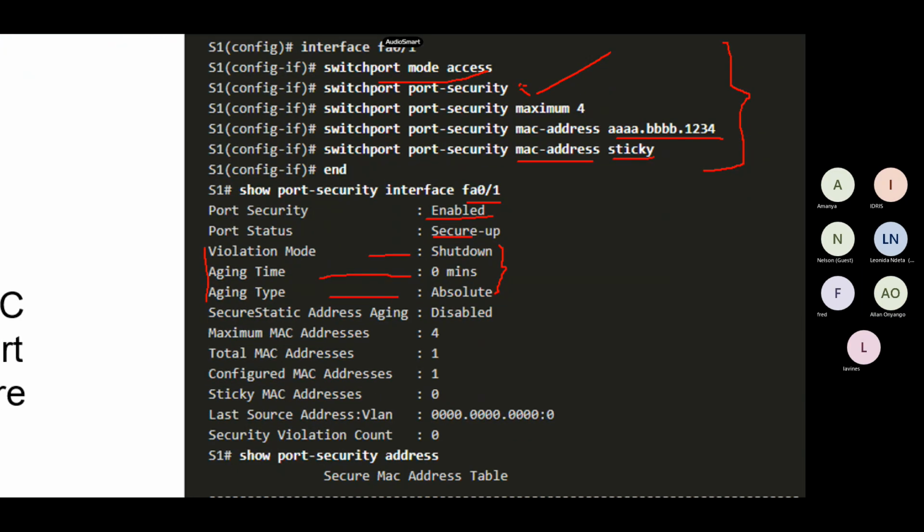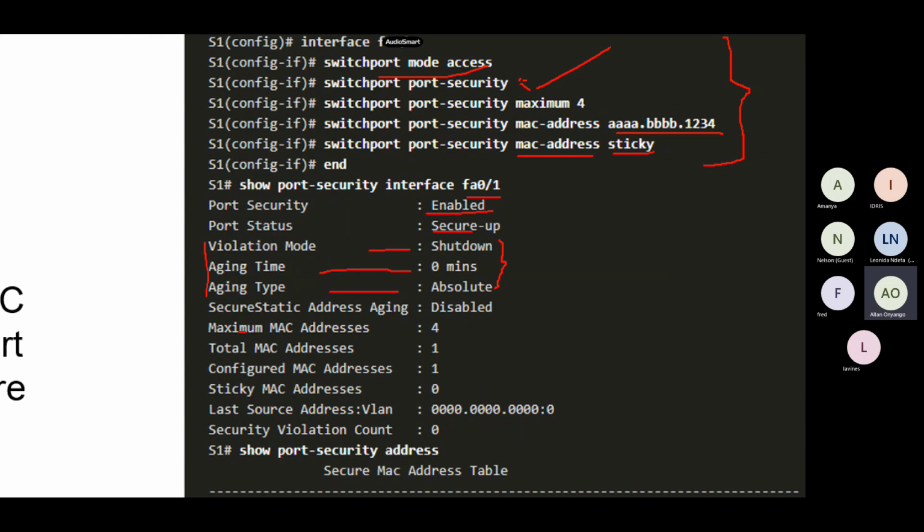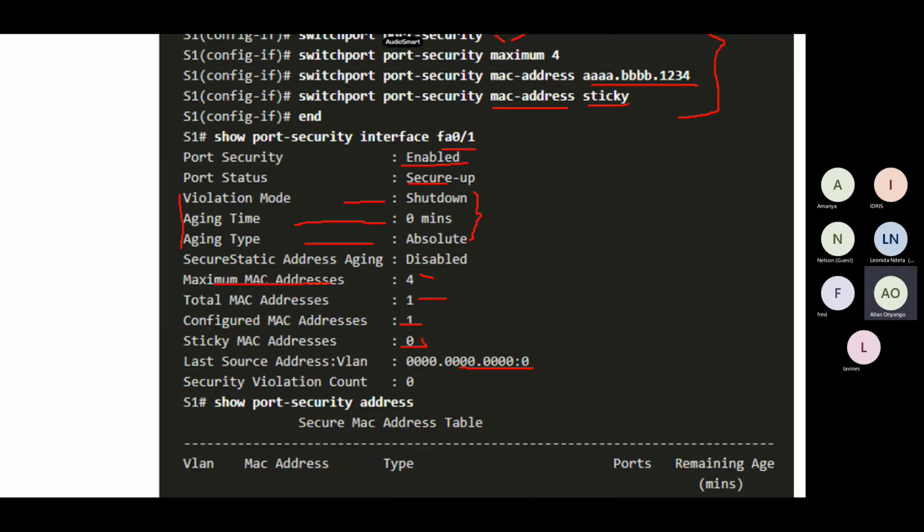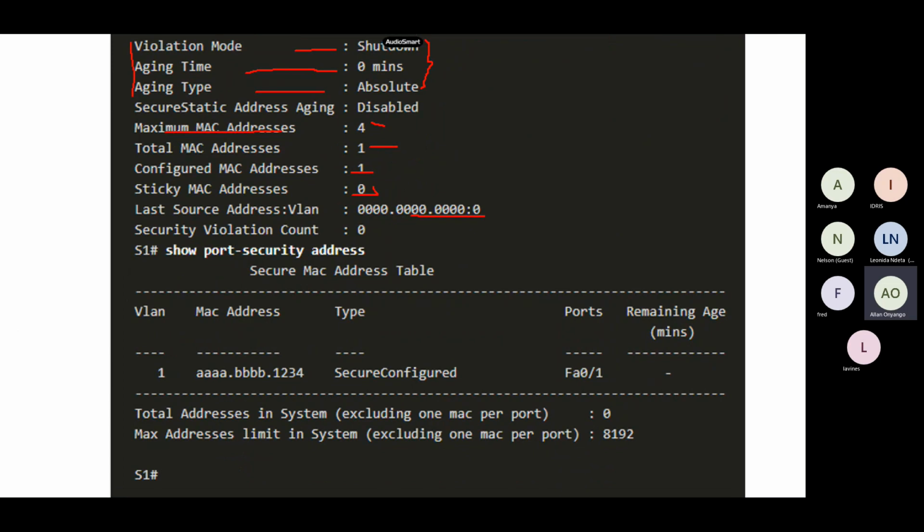Otherwise, look at maximum MAC addresses we had configured for, and you see the 4 is here. Total MAC addresses is 1 because the configured one was actually 1. Sticky MAC addresses that have been learned automatically is 0 currently. The last source MAC address is 0000, not existing. We could still use commands like show port-security address if you want to see which MAC addresses were manually configured for that port. You can see the manual MAC address we had configured on FastEthernet 0/1.